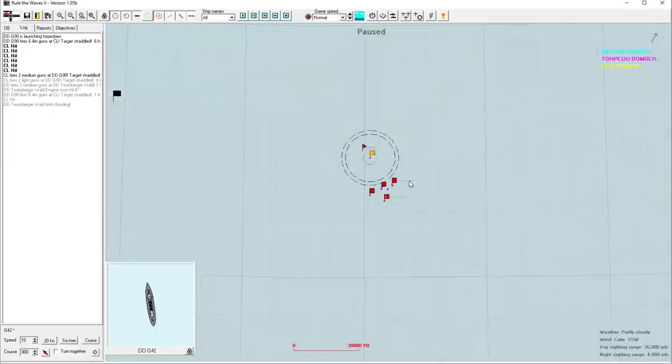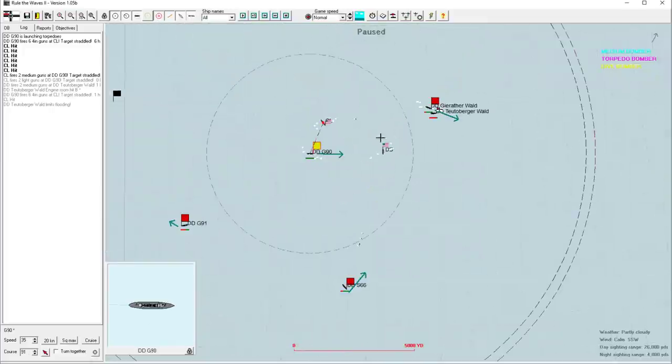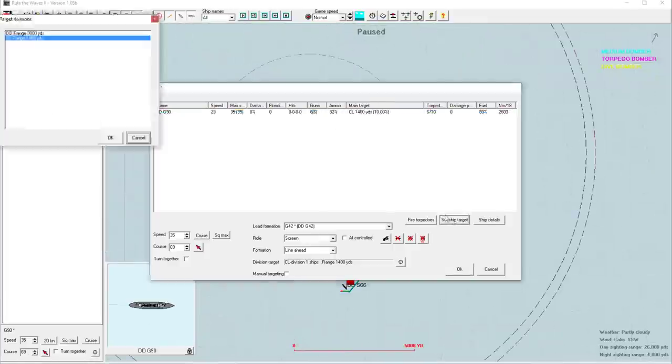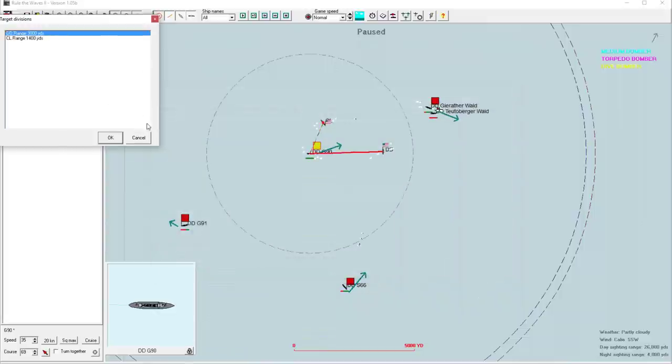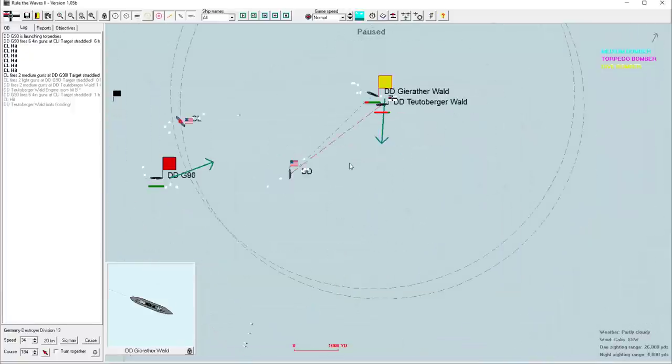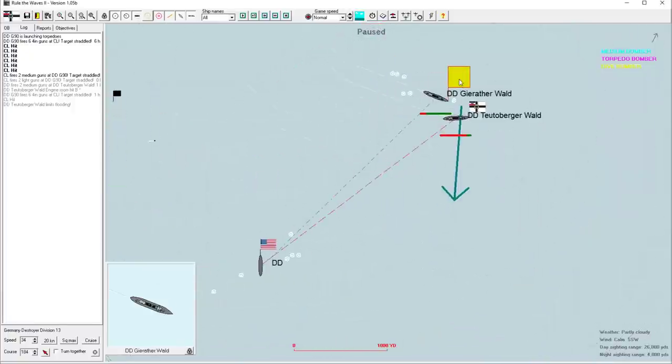Send them over here. And now we'll focus on the last remaining one. This one I will actually focus fire. It looks like she is already targeting her. Nope. Let's get you to focus on the only one which matters. Tutenberg Wall took a big hit, so we'll get her detached. 85%. Is she flooding? Slight.